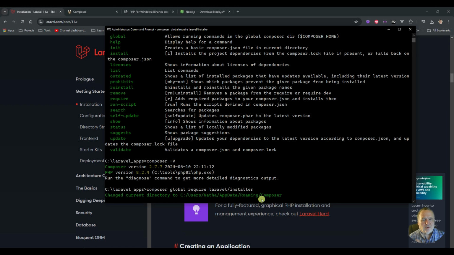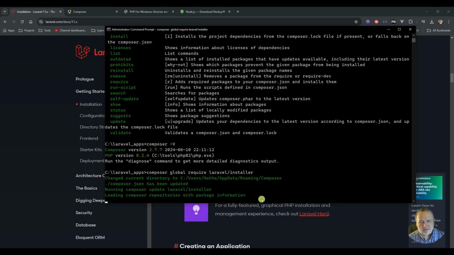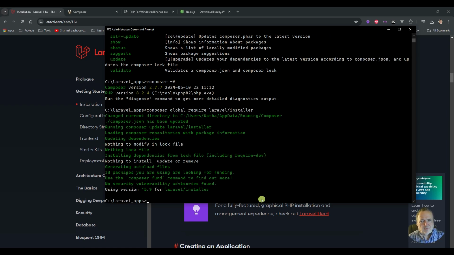If I do that, it will go through, and it might come back and say it went pretty quick because it was already installed recently. And so that's all that should happen. If you have problems with any of these, before you go any further, make sure you can get each one of those to tell you the version.